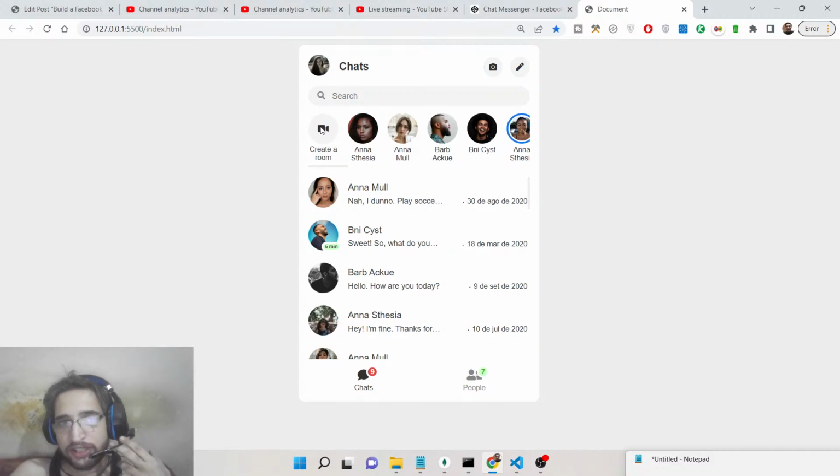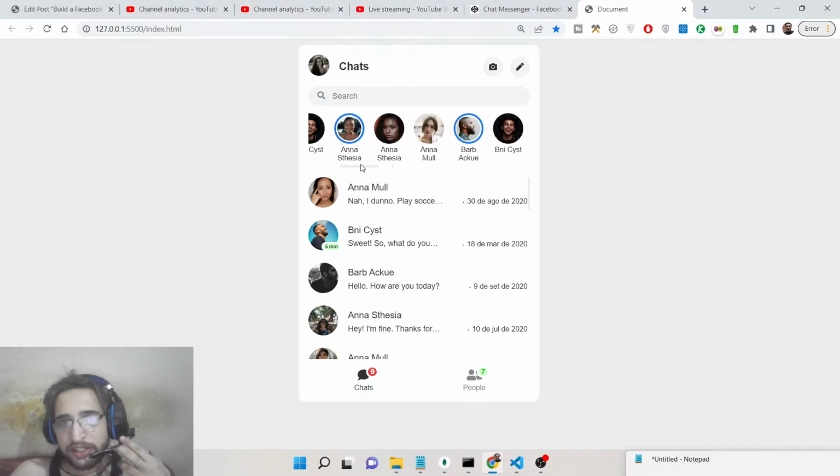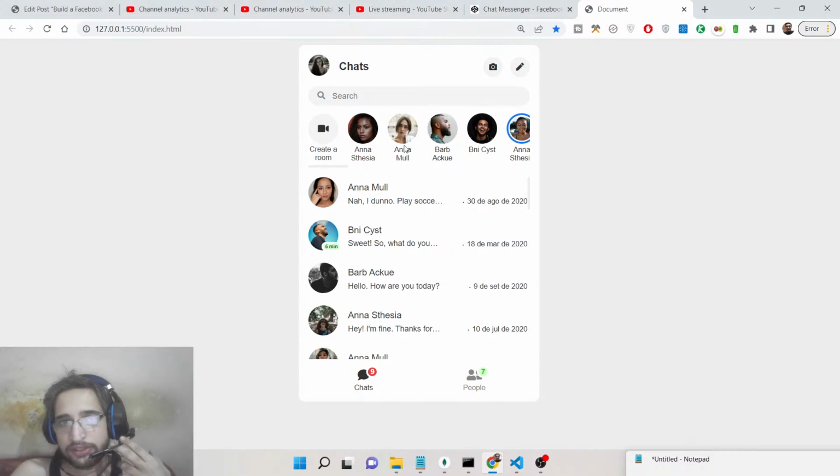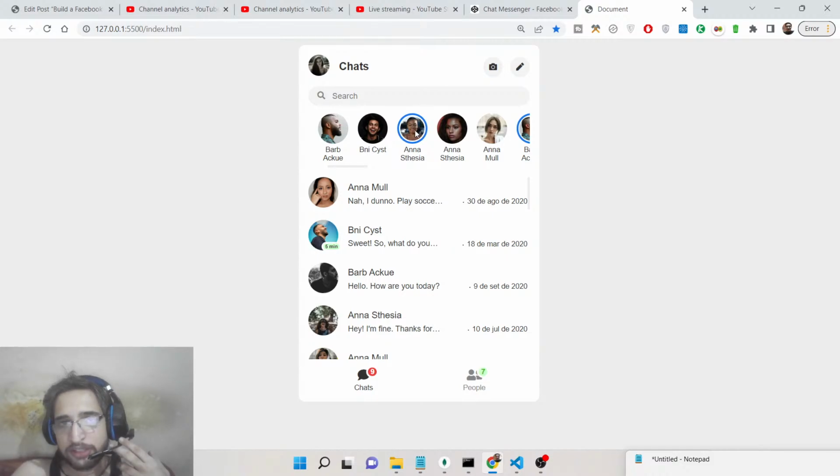Here you can also create a room, and you can scroll through the different contacts which are available. Basically it's a story kind of chatting application. If you see this active class, you have a blue border, which simply means that the user has a story. If you click on that, the story will appear. You have seen this messenger type of thing especially in mobile phones, and also in tablet devices.